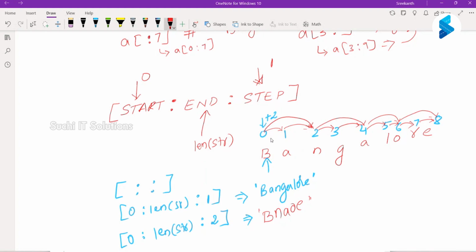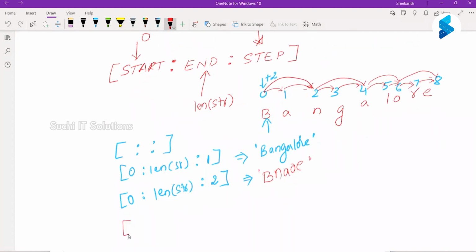So step is basically one step, meaning it will only take one step after each index value. So 0 plus 1 plus 2 plus 3 plus 4, and then it takes the value from there. BANGALORE. Perfect. If I give my step count as 2, it is going to take 2 hops. Now you tell me the output if I take 3 steps. What would be the output if we take 3 steps? B.